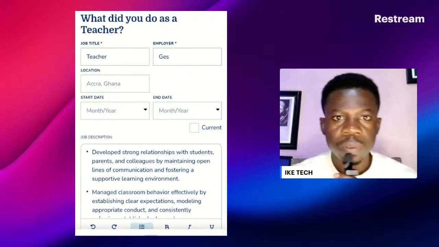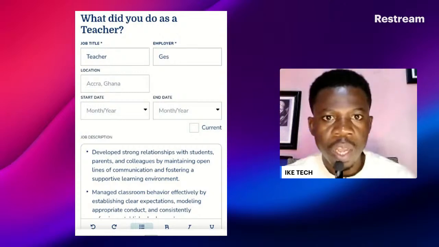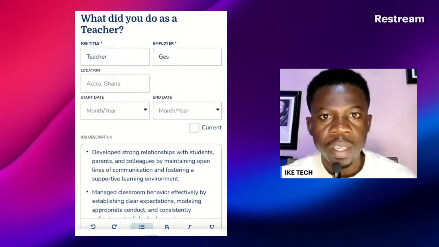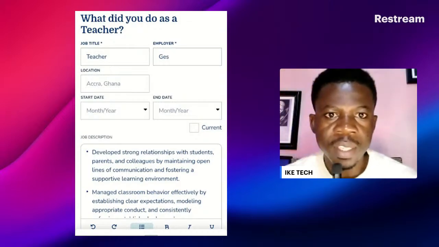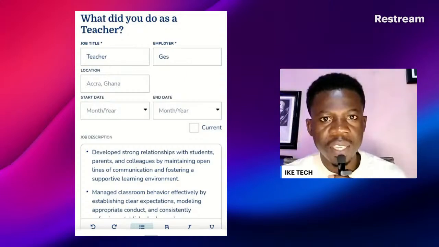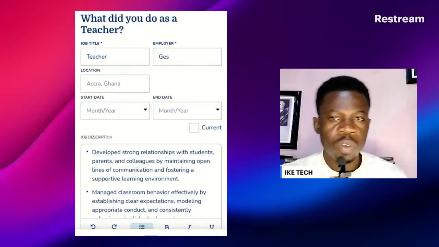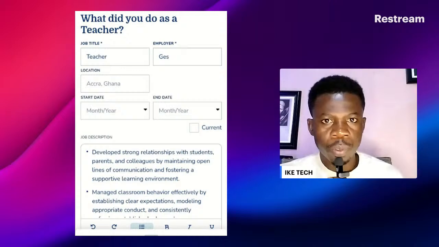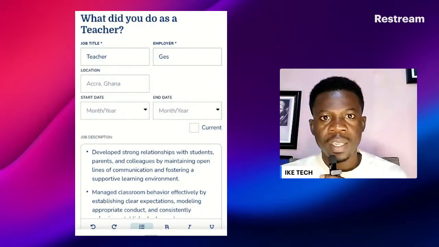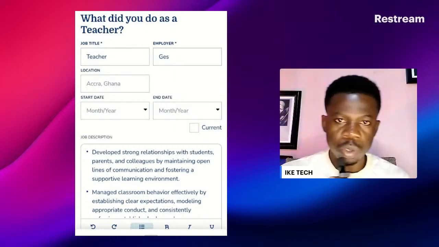Now, here you need to enter the location of the job, where the job is located, okay, and then you enter the start date, the date you started. If it's your current job, always start with your current job, okay. So you tick on the box there, current. So this indicates that this is your current job.